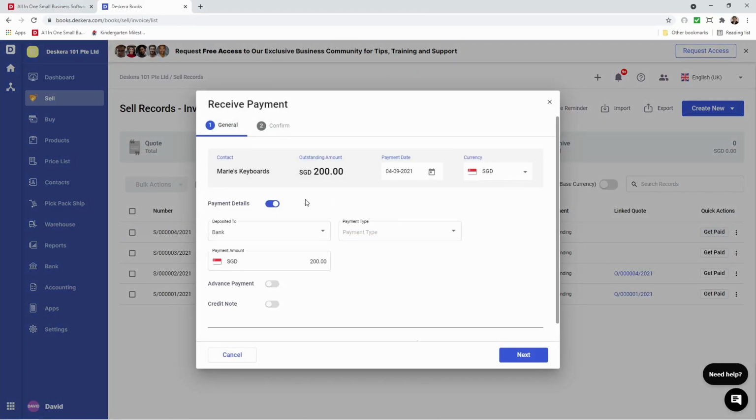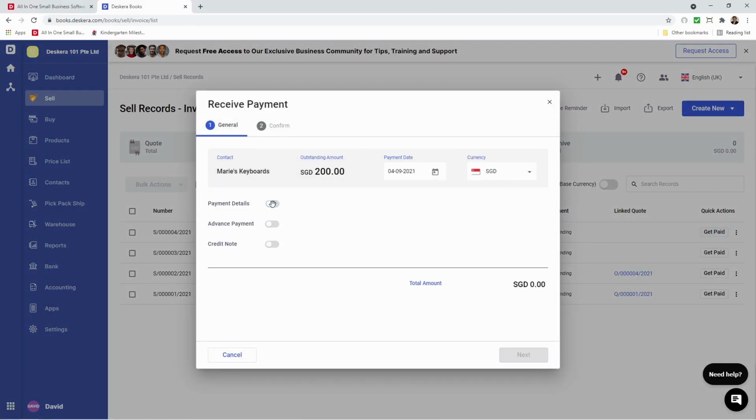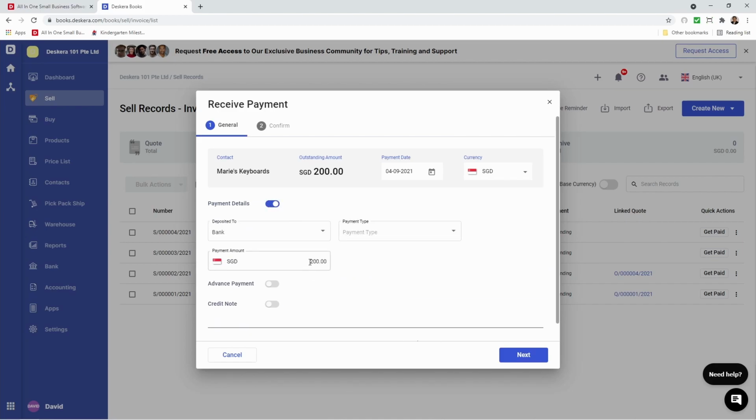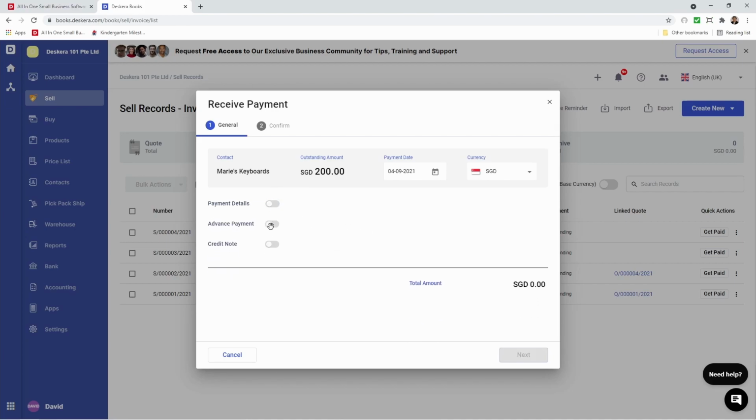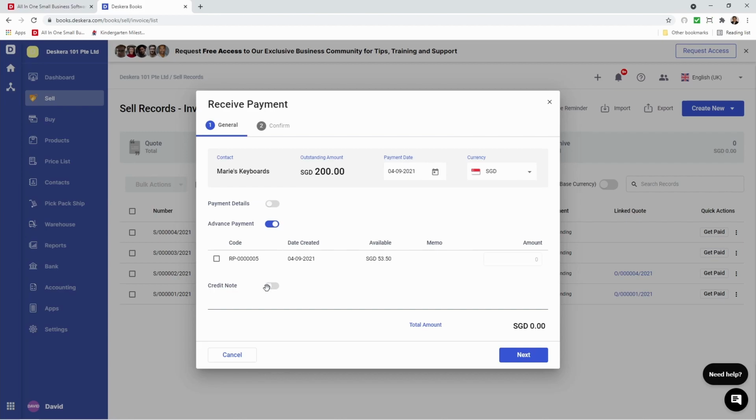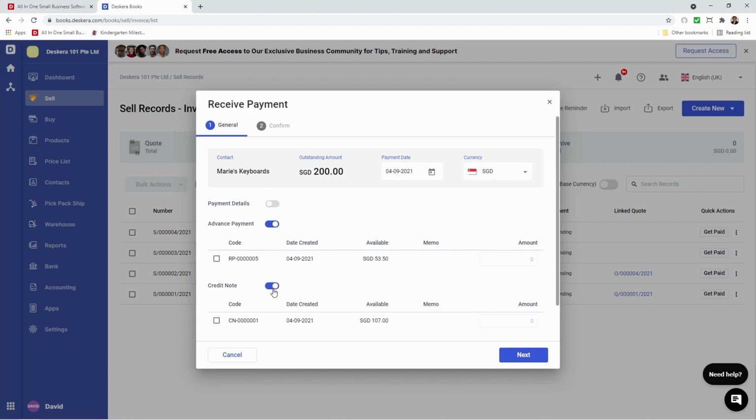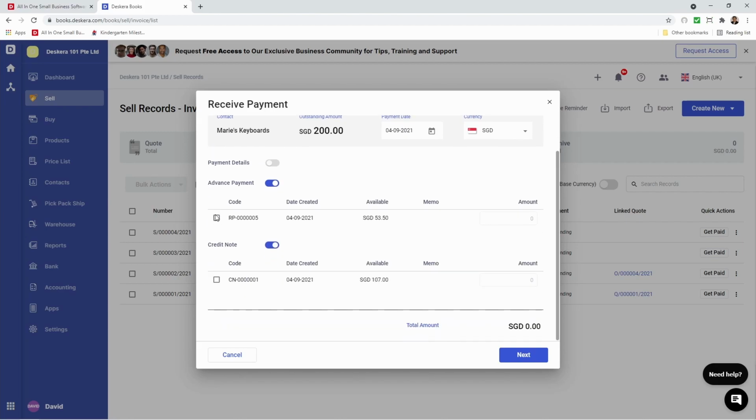Now inside here, I can activate or deactivate the payment details. If I want to, I can do a partial payment. And I can apply advance payment and a credit note. And I can select it and input the amount. So for example, maybe I only want to put in $50 here. And for this one, also only 50.